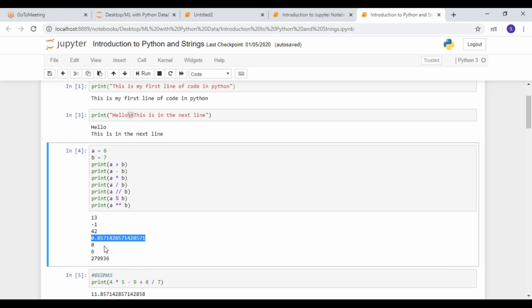Okay, so the next thing that we'll be doing is floor division. It is called floor division. I will write it down for you.